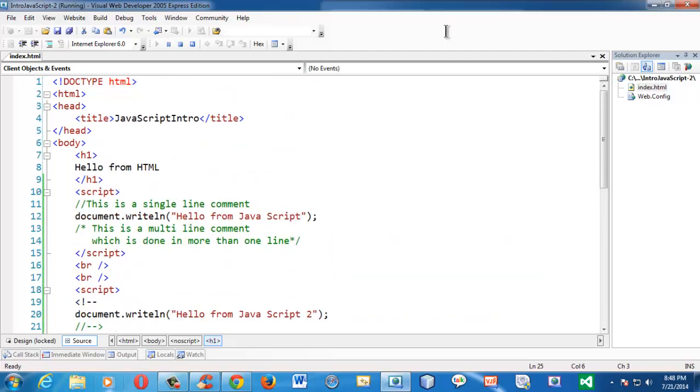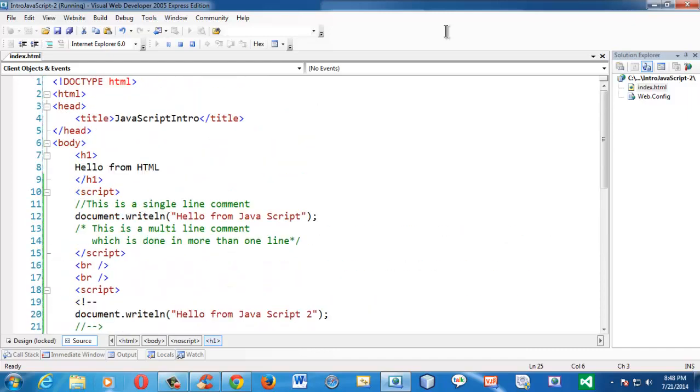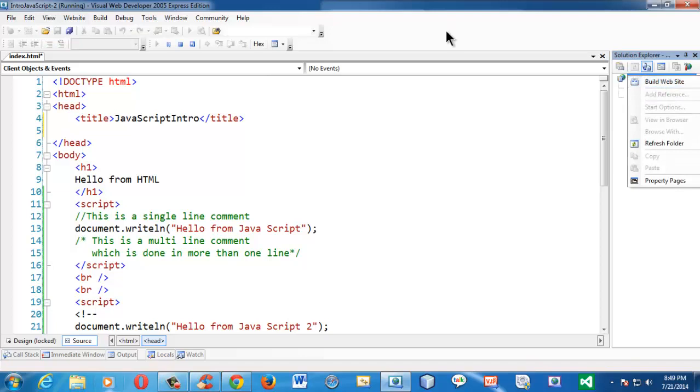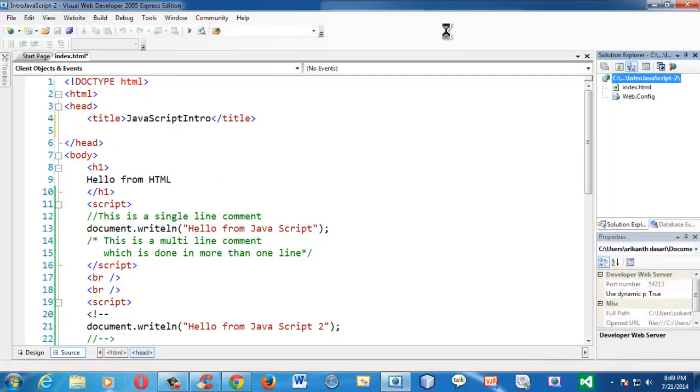Okay, so there is one last thing to learn about this introductory part in JavaScript, which is about external scripts. There is a convenience in writing the whole JavaScript in an external file, and you can link that JavaScript using the src attribute here. In order to do that, let's add an item inside our project here. Add a new item.